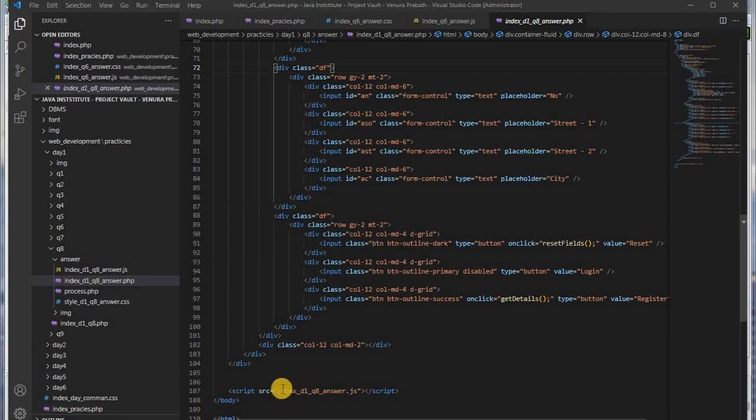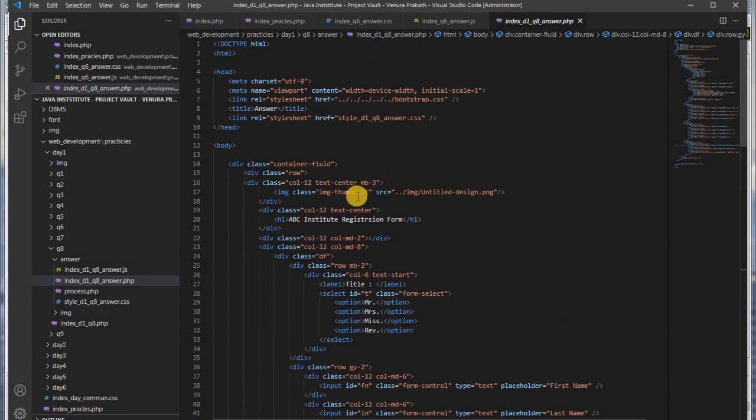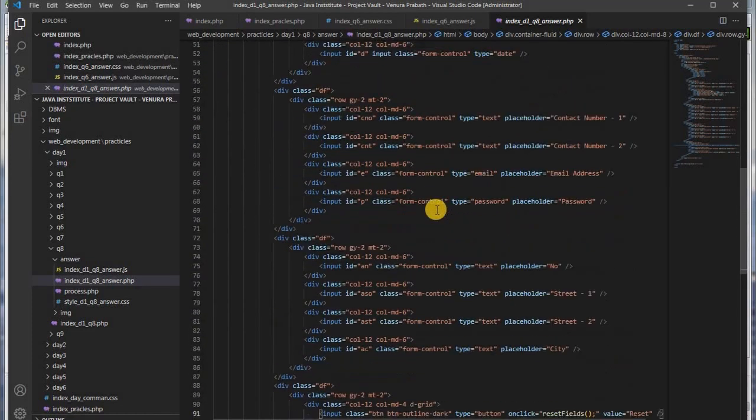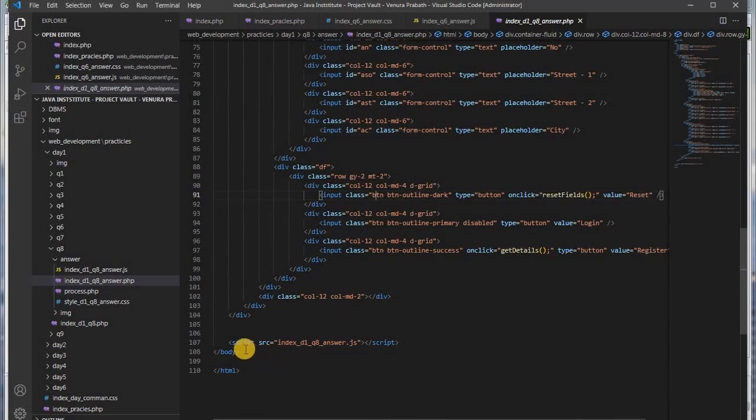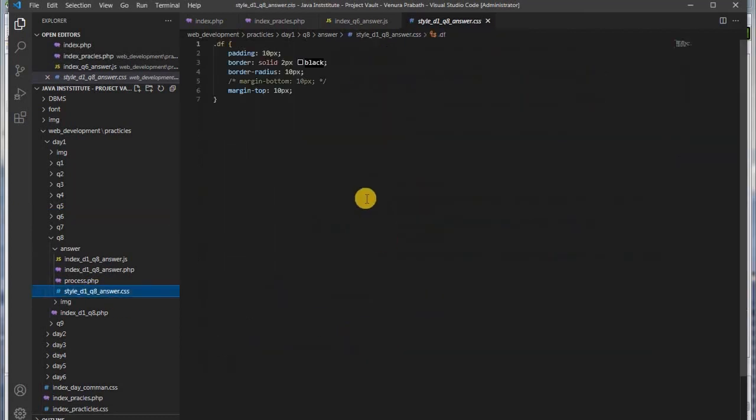I already linked two files, a CSS file in order to enhance the appearance, and the Bootstrap file. I used this Bootstrap CSS framework in order to make this website responsive. And you can see at the bottom of the file I linked a JavaScript file. This JavaScript is going to run the functions in our website. First I'm going to show you the CSS file. Here's the CSS file of my web page.